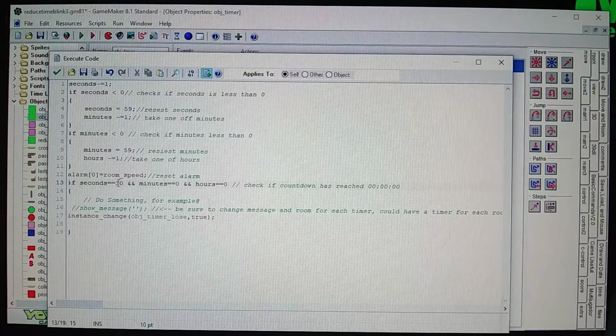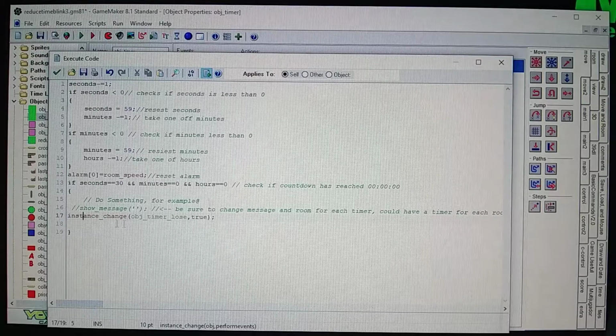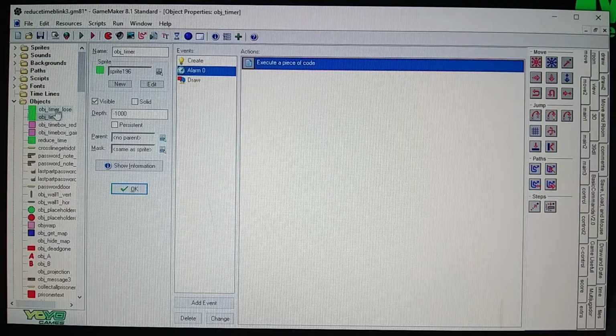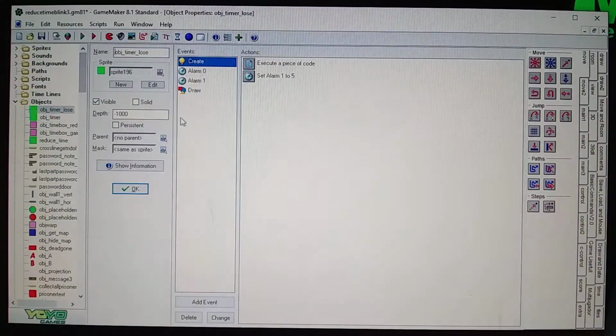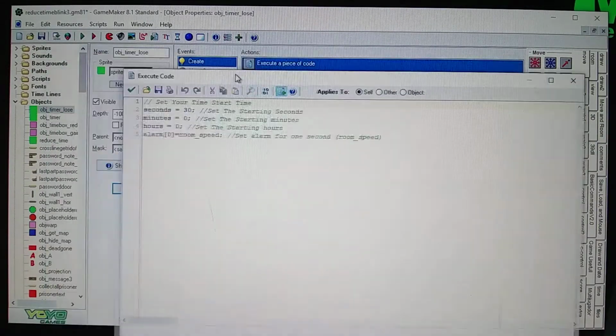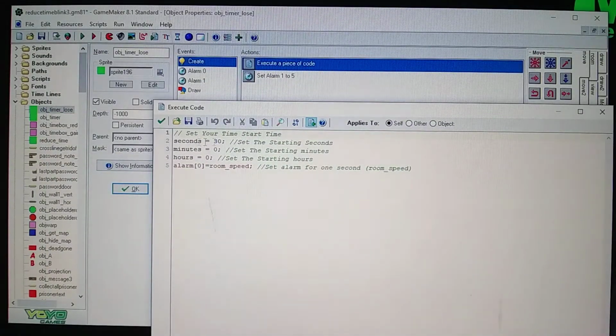So once it hits 30 seconds, this area right here was saying go to end room, but I changed it to instance change to object timer lose, set it to true. So it's going to go to this object timer lose here. Then do a create code sheet, and it's at 30 seconds, because that's what my other timer was at.